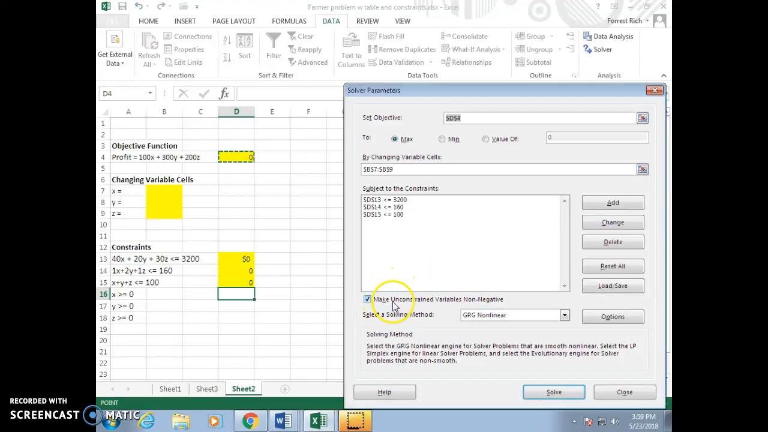So notice down below here, there's a checkbox, make unconstrained variables non-negative. So x greater than or equal to 0, y greater than or equal to 0, z greater than or equal to 0 are presumed to be non-negative when you check this box. That's why we don't need to put formulas in for those constraints. Finally, select the solving method, choose the simplex LP linear programming method, and we're ready to go. Click Solve.